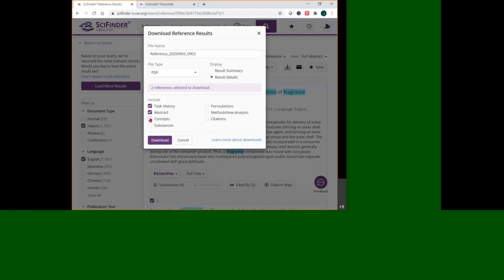So if you want to include the indexing terms, you can add that, or you just want the list of substances, or you want some of that added information on formulations or analytical methods, you could add that as well. So a couple options that you have there.